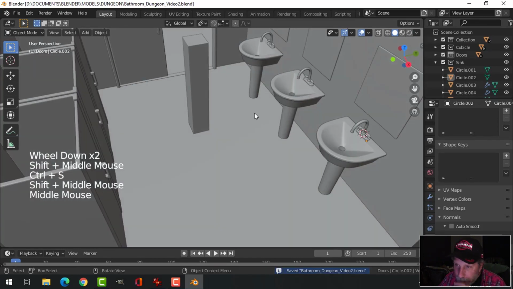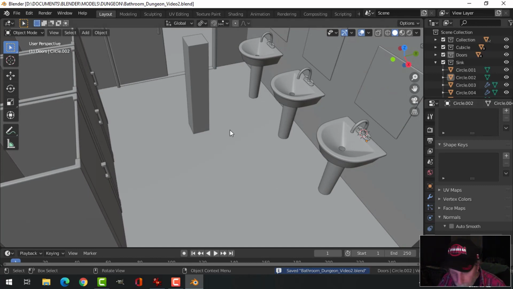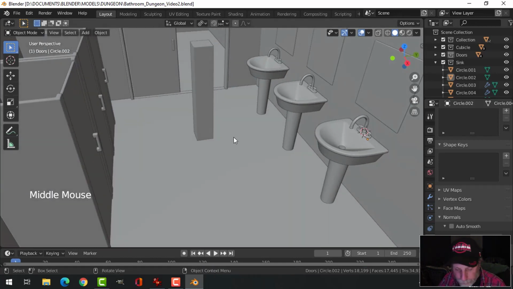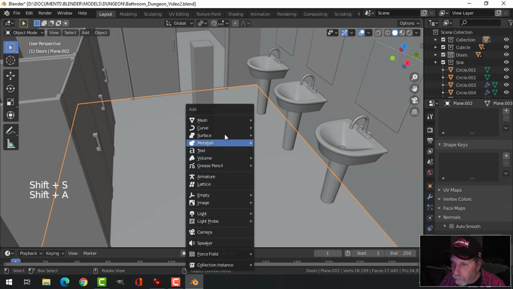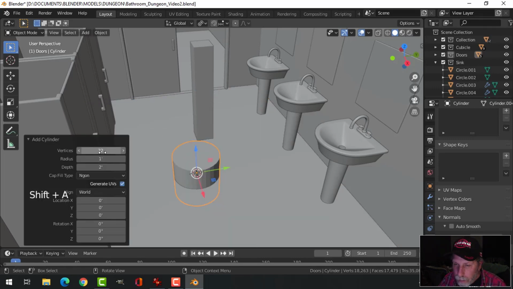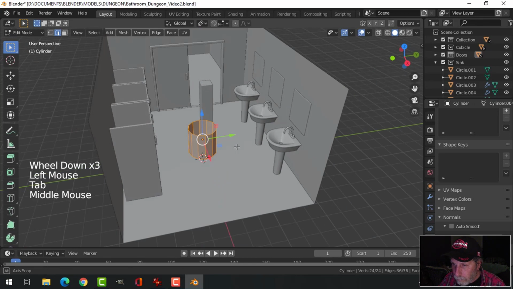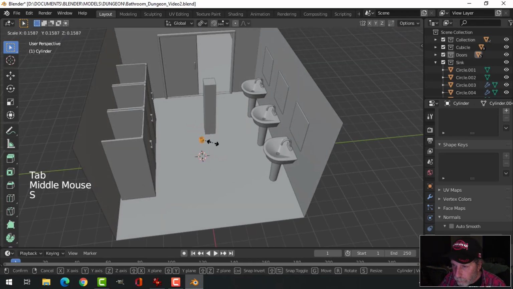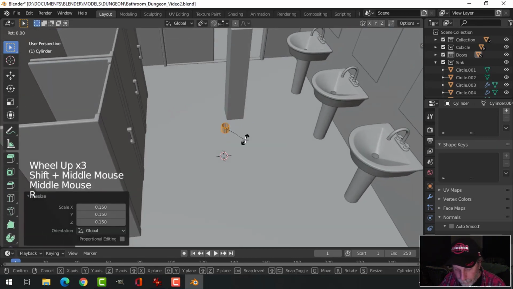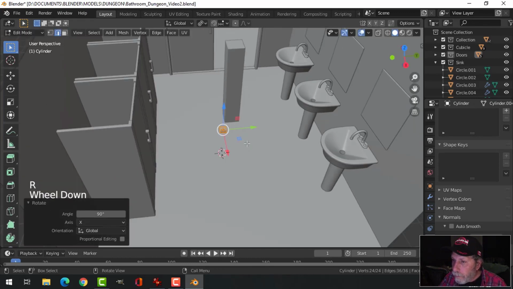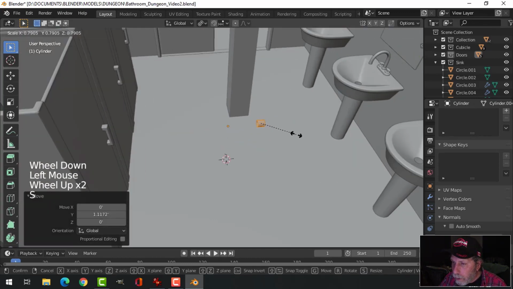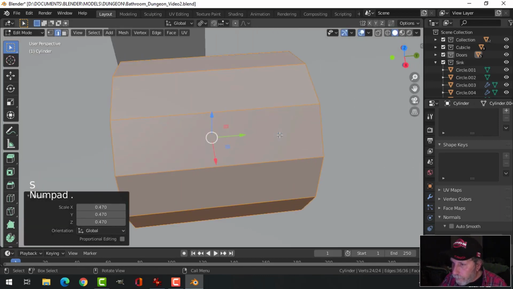Okay, time to make a needle. Okay. Let's just go for it. Where? Right here. Let's go 12, and nothing. Now, I don't want this to be too big. I'll start like that and we'll see.